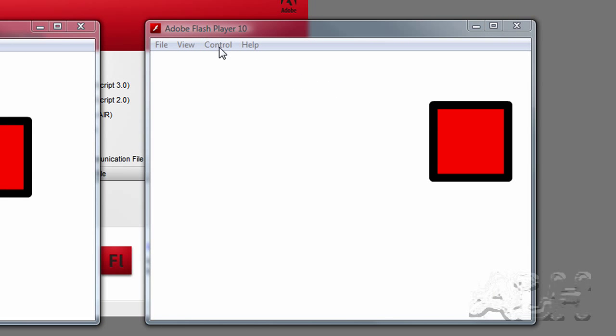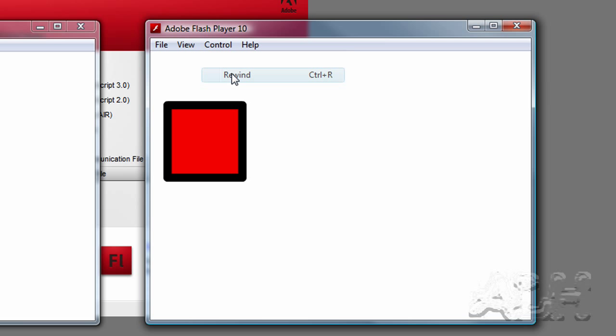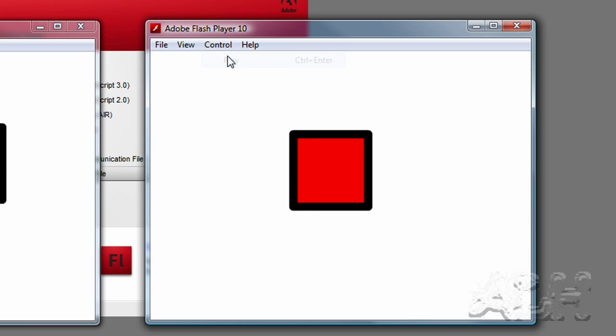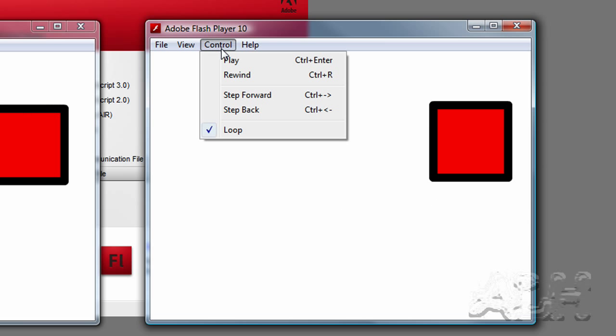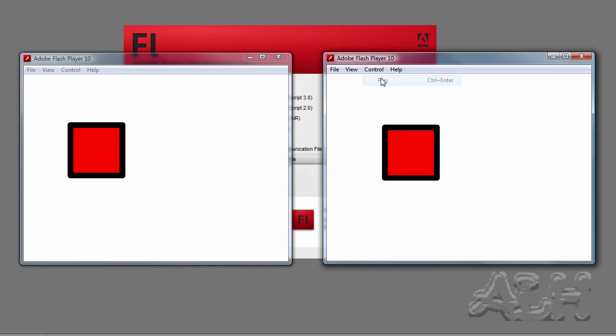The ending animation, we will have to restart it, so we'll use the Flash Player menu and we'll rewind it and then we'll play it. And you can see it just goes one time. We'll repeat that once more so you can see that.